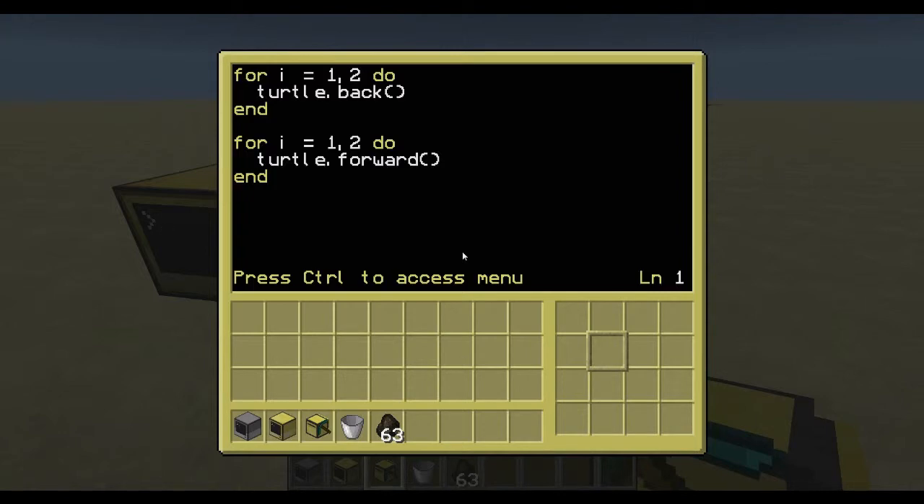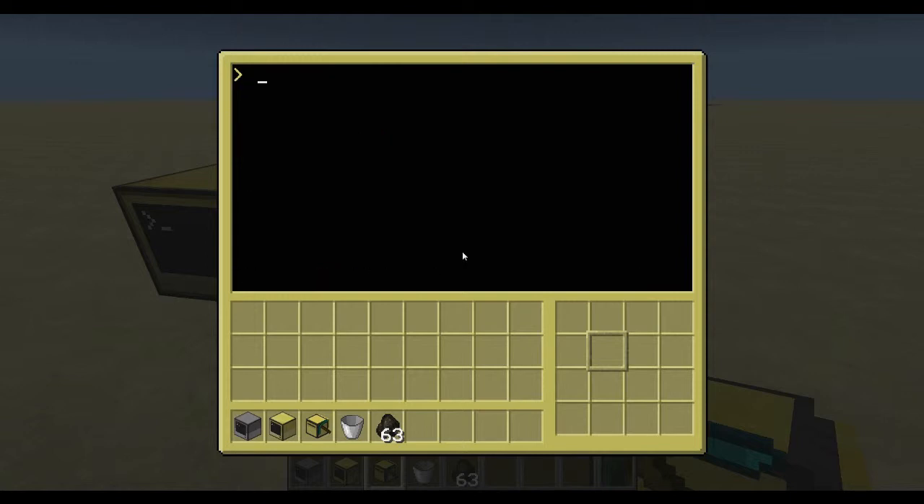Another example. Okay, let's make a while loop. That was the for loop. Let's try using the while loop. Let's edit while. Okay, so a while loop will always run if the above condition is true. And if you do not set a condition above it, then it's always true. So you can make an infinite loop, basically.